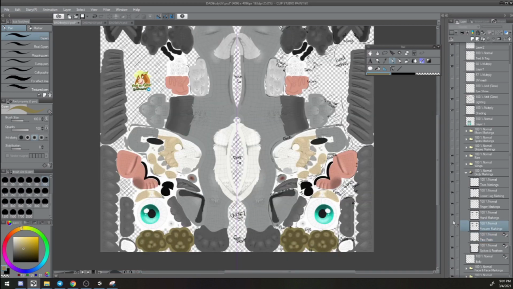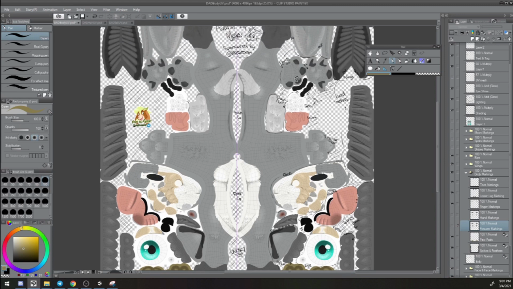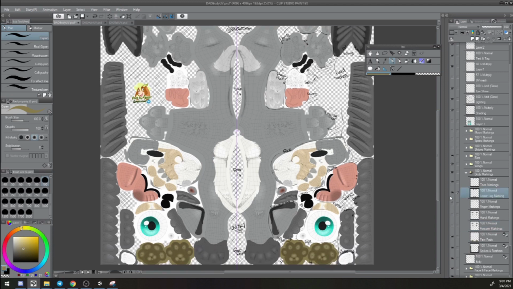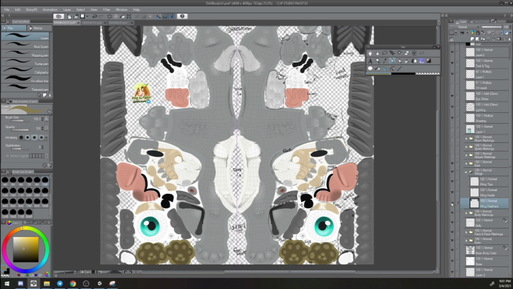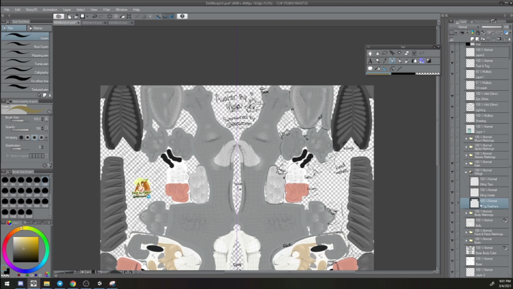For our markings, I'm going to hide these. But these are basically going to be the markings on the arms. And if you have different colored fingers, you can do that here. I'm going to hide those for now. Same with the legs, because he has his wings. All right, so these are the wings up here.